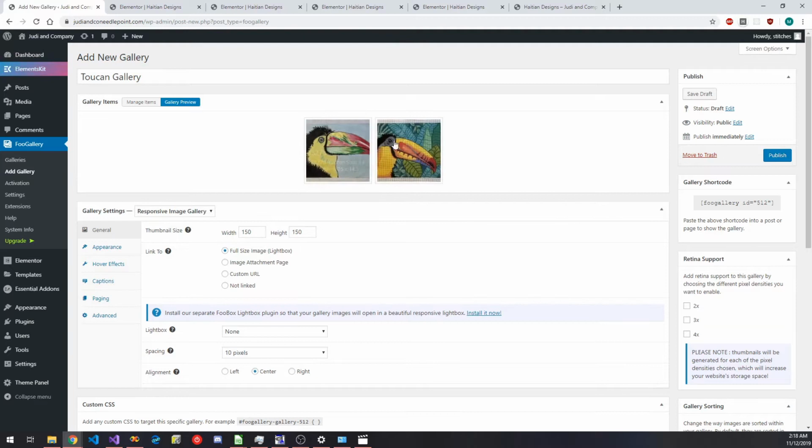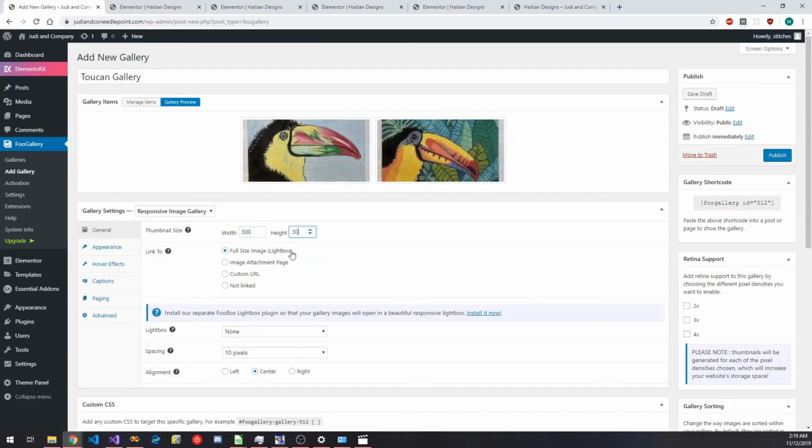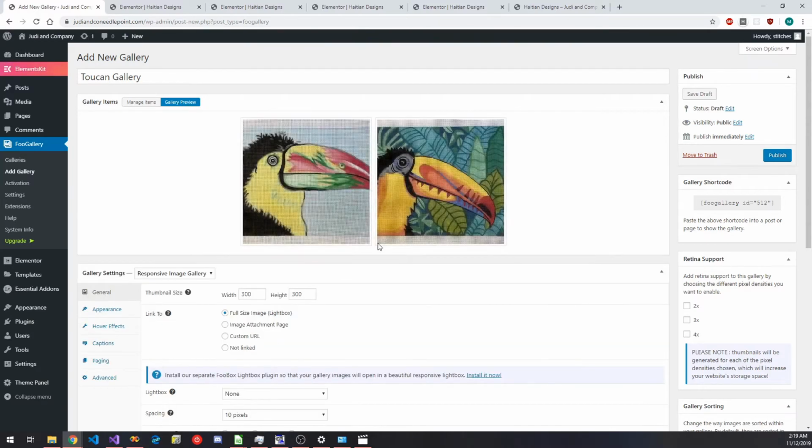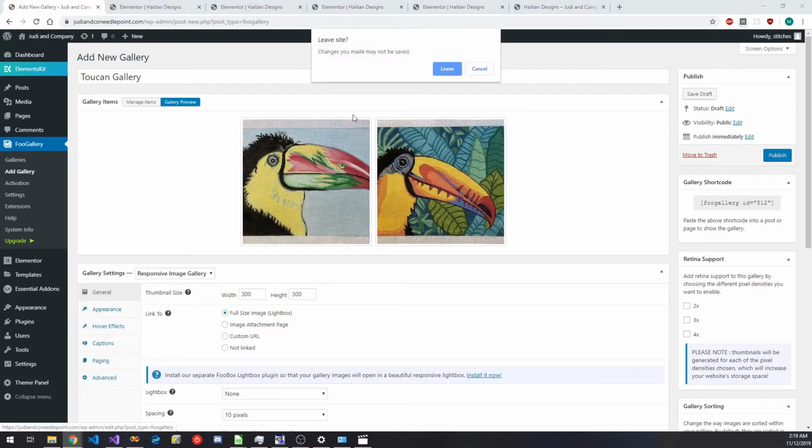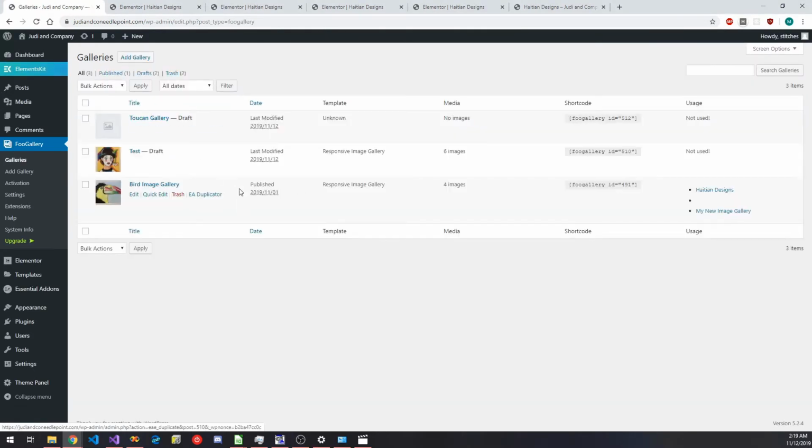Now you notice that these are a lot smaller, and this is because we haven't changed a lot of the other settings. So you can either do this manually and just change it back to the settings that we had on the other gallery, or if you just want to use the original gallery information, we'll show you how to do that. If I go back here, I'm actually not going to save this at all, and I'm going to go back to one of my galleries. Let's look at my bird image gallery here.